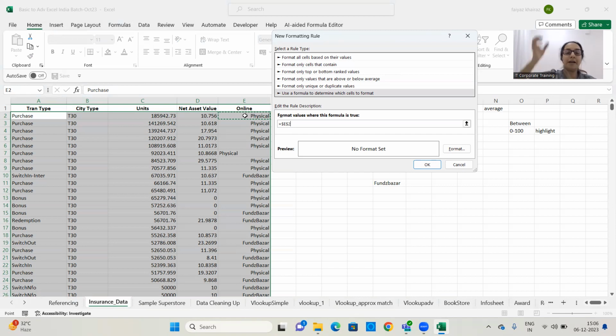I repeat, my column E is fixed. I'm only referring to column E. But my row 2 should become row 3, then row 4. So it should check in that order. So $E2, $E3, $E4, in that manner it should check. Is equal to, and I will write over here, FUNDZBAZAR, close inverted comma.